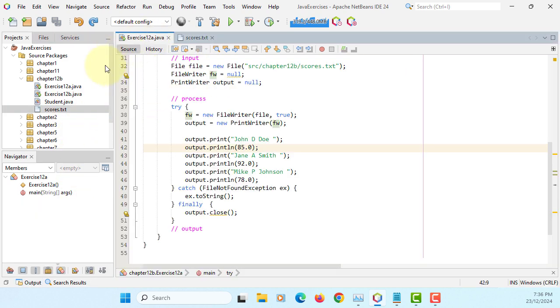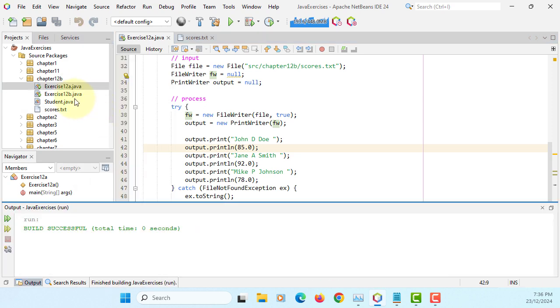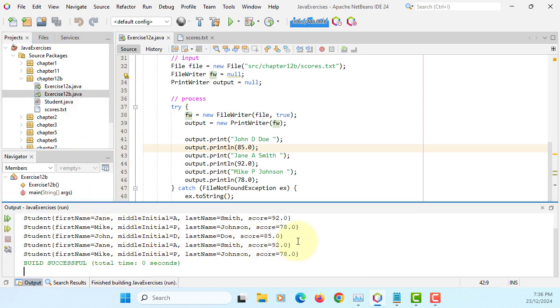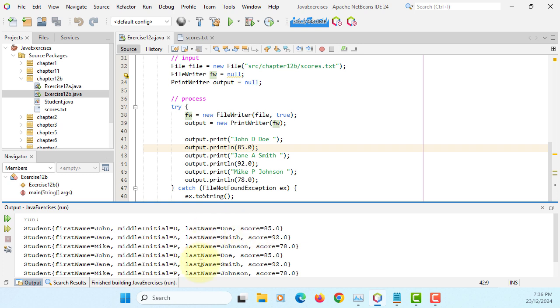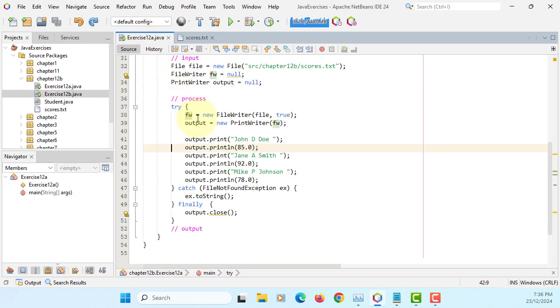Let's try one more. Run it again. DB. Not file. There are 6 records. You can check with score.txt. Okay, same result. So if you want to continue to append the data sets, you need to use a FileWriter class.